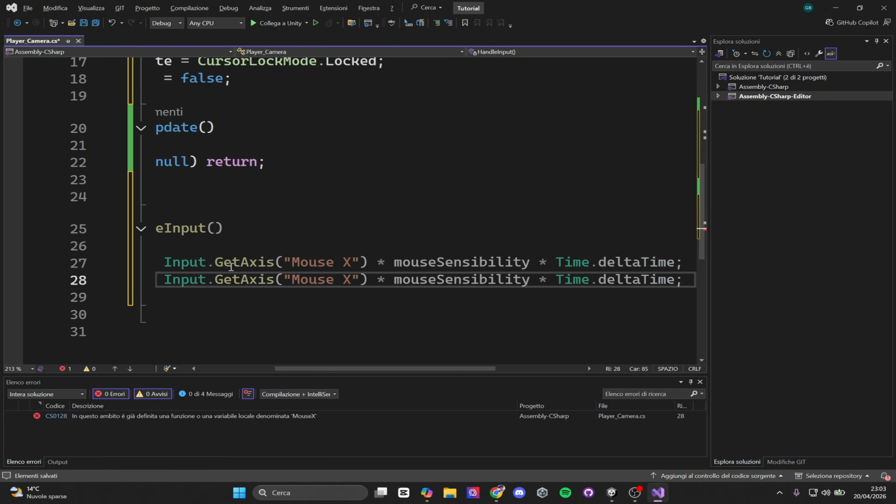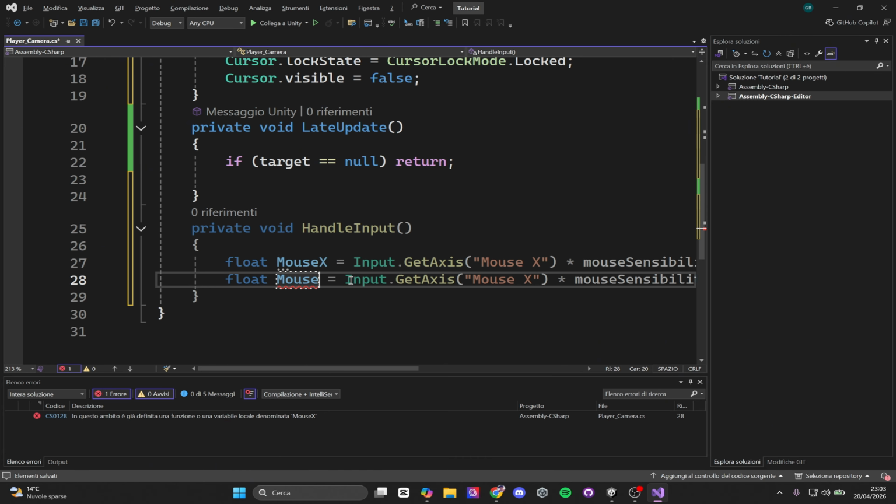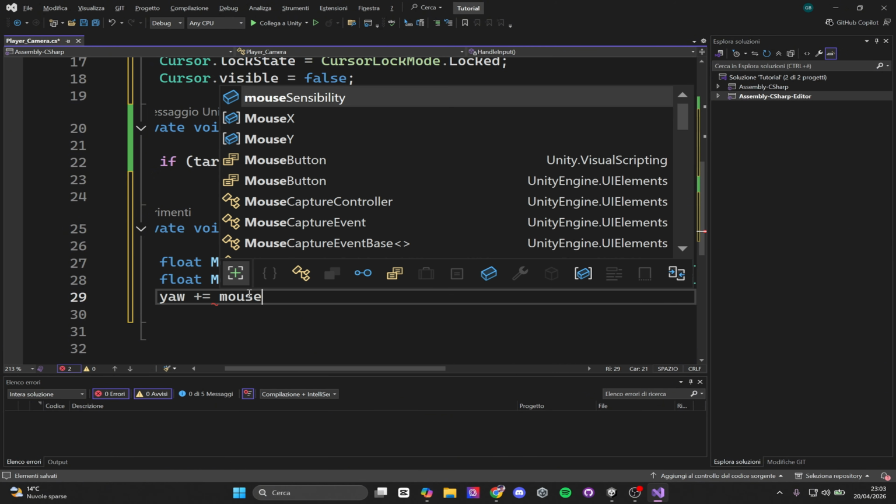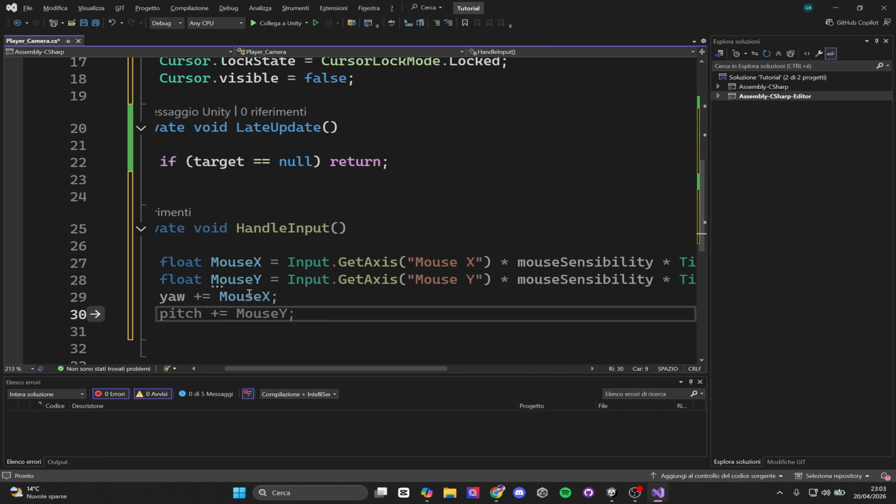Yaw controls the horizontal rotation, while pitch controls the vertical rotation. We subtract the mouse Y value to get a more natural camera feeling. This function will later be used to rotate the camera around the player in a smooth and responsive way.